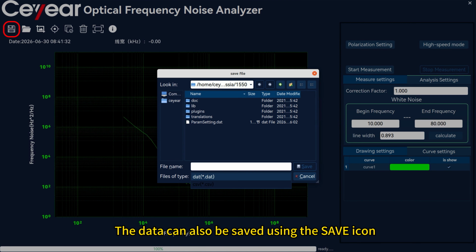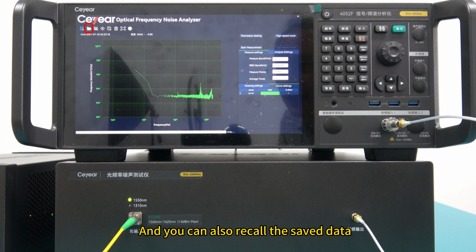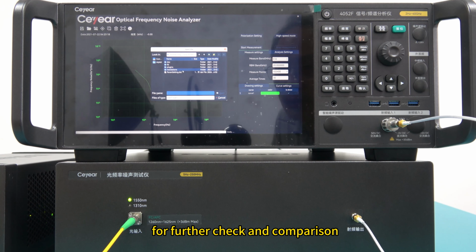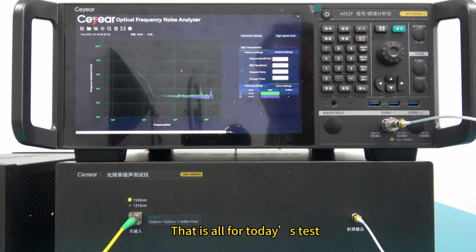The data can also be saved using the Save icon. And you can also record the saved data for further check and comparison. That's all for today's test.